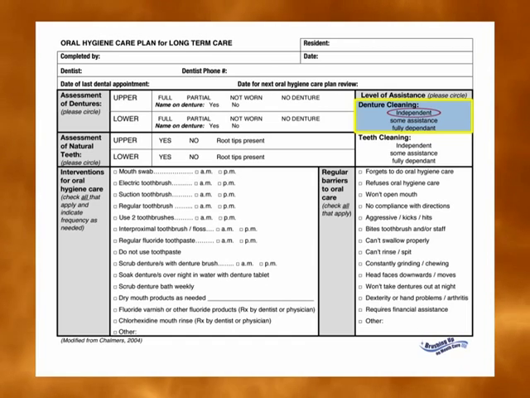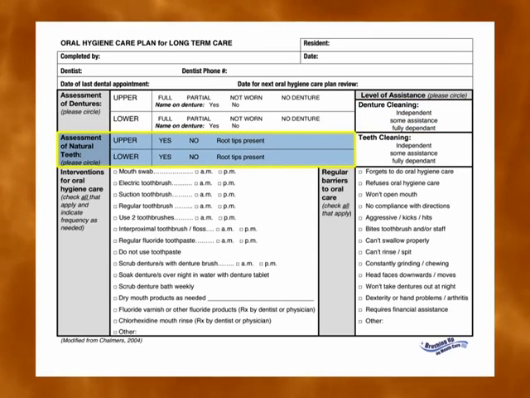Some residents are independent and able to look after their own dentures, while others may require some assistance or be fully dependent on others to provide their denture care. Looking to the section on natural teeth, here we indicate whether the resident has any natural teeth in either the upper or lower arch. There is also an opportunity to record whether there are root tips present in either arch.